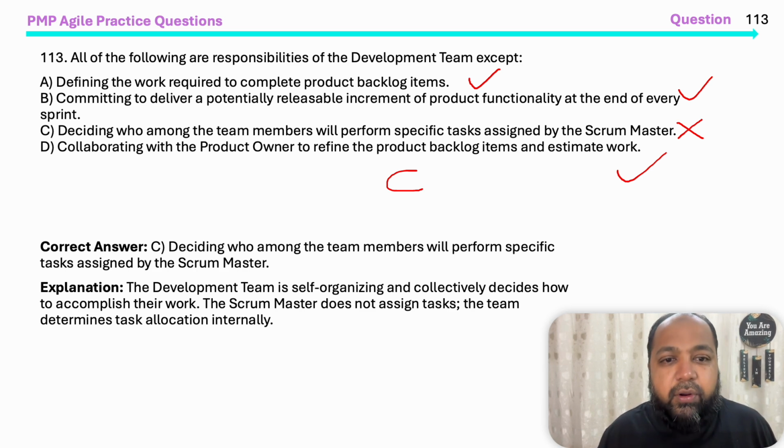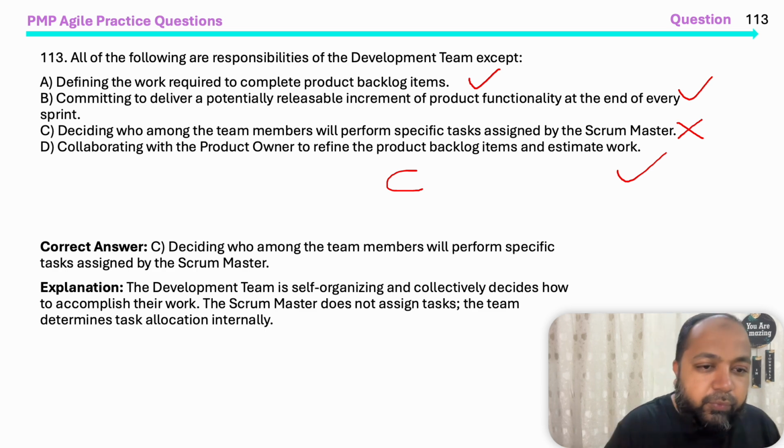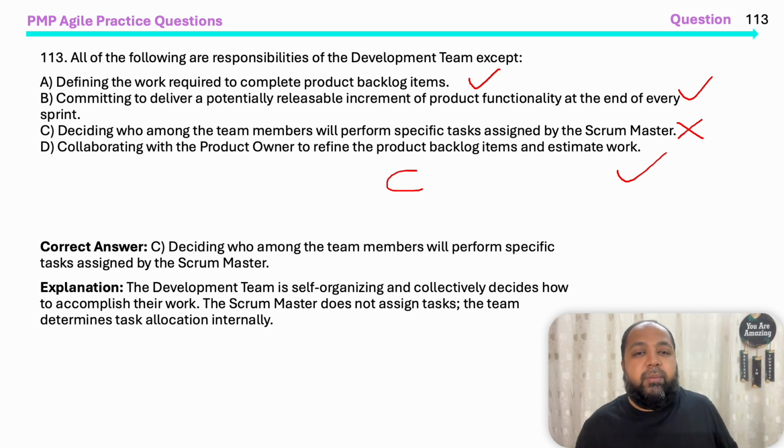The development team, self-organizing, collectively decides how to accomplish their work. The Scrum Master does not assign tasks, the team determines task allocation internally. Hope you understood the concepts on development team roles and responsibilities.